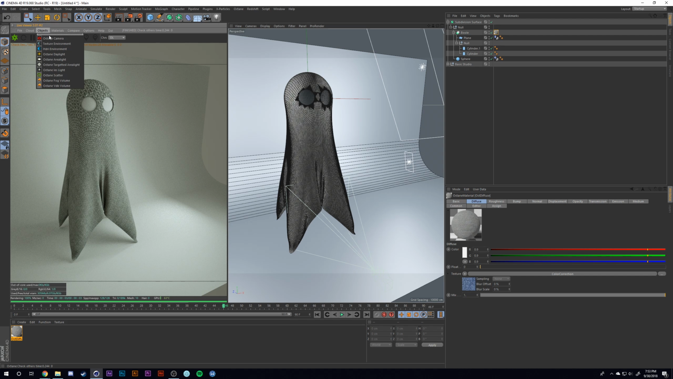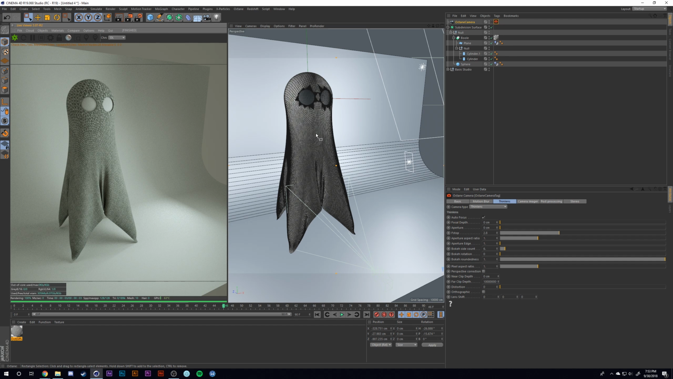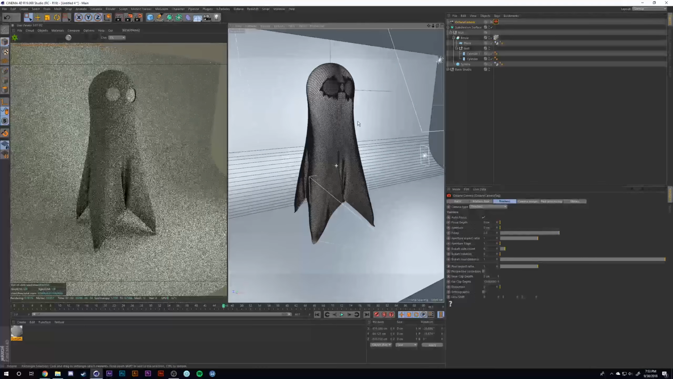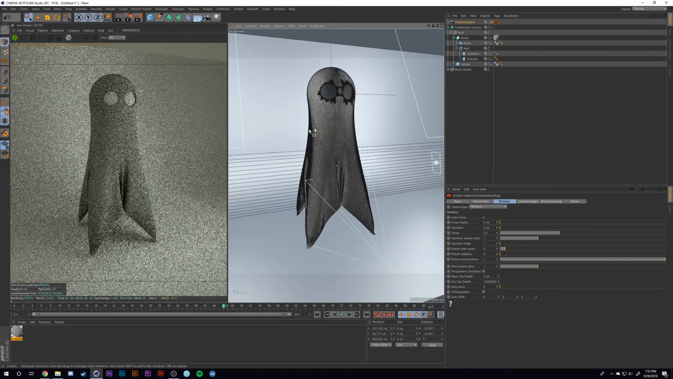Alright, so let's add in our camera. The Octane camera just takes what your view is at the moment and creates the camera angle based off of that. So I'm just going to press 1 and move this around a little bit.